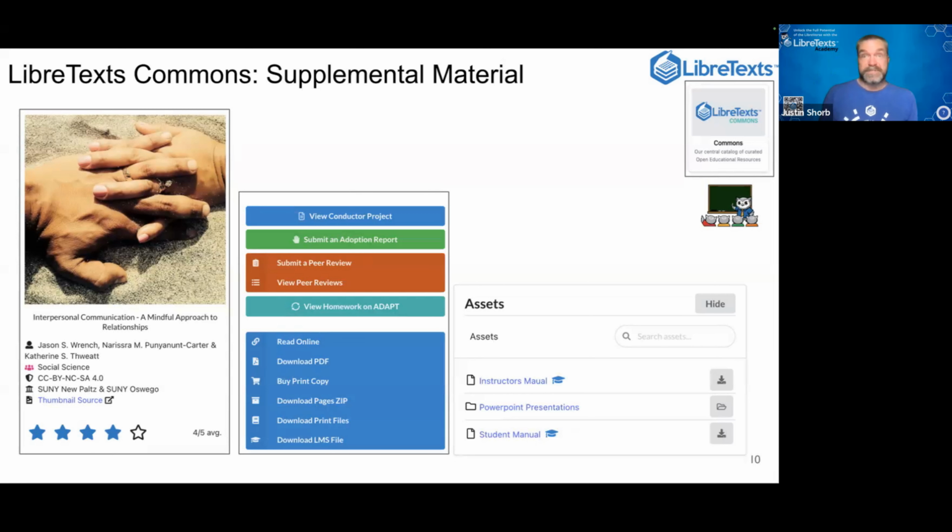You could submit peer reviews to say what you liked about the book, what you didn't, feedback that you want to give to instructors. And then you can view those if you happen to be an owner of the book. And if there's homework associated with that book, you can view that on our Adapt. Those are all supplemental materials that can go along with it. And then ways to read it are down below in the blue. And that was talked about a little bit more in the authoring one.